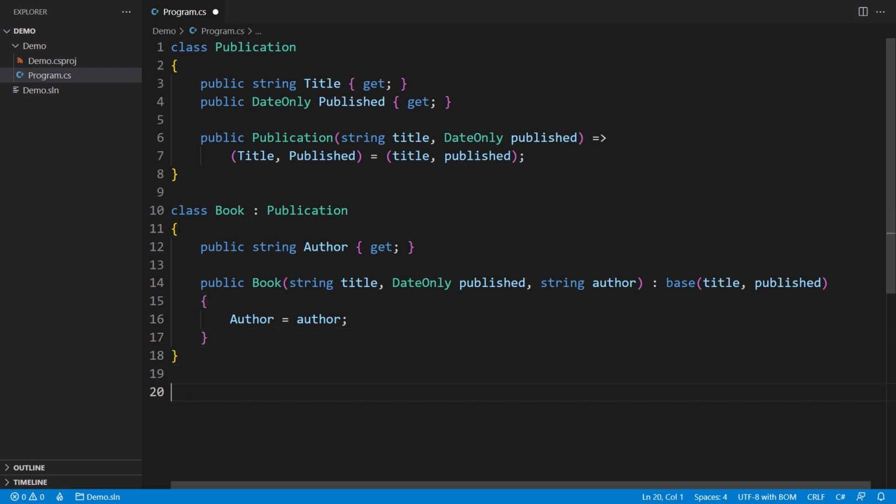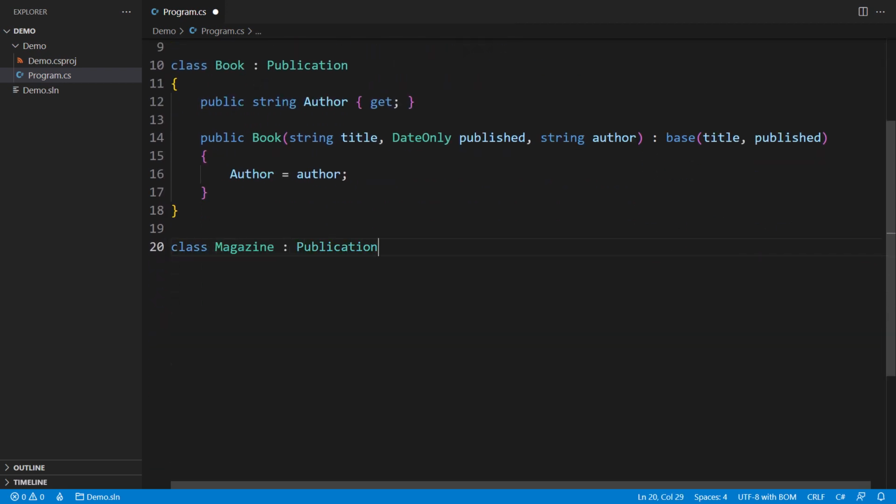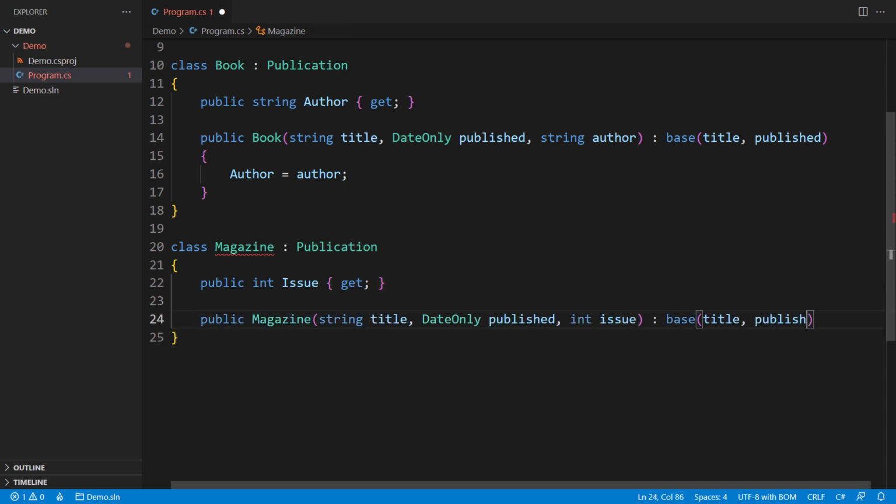We can define another derived class, such as the one modeling a magazine. Let's repeat the protocol. A magazine has the issue number. It must also receive the state its base class requires, that is the title and the publication date.